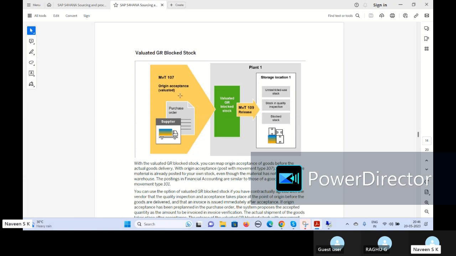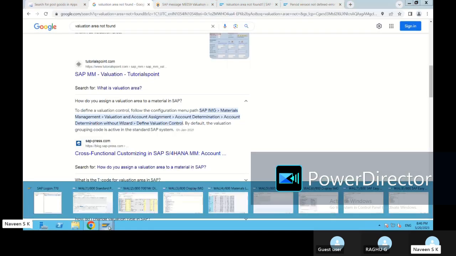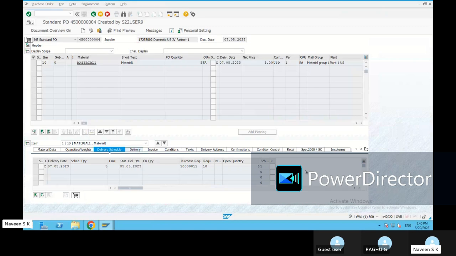Once it is available at the plant, they release it with a 109 movement type to the actual stock. So in that case we use valuated GR block stock. So that is 107. In the purchase order, we have to select origin acceptance. That is one of the checkboxes available in the purchase order. Check whether it's available here.